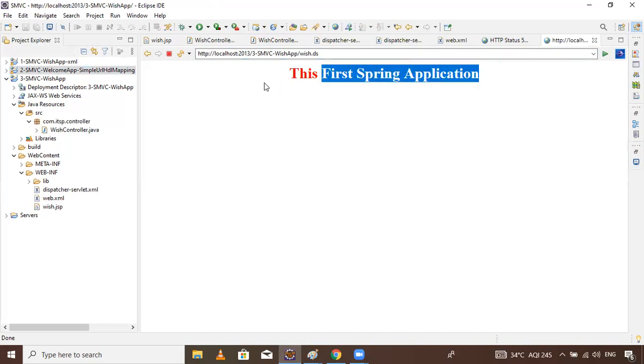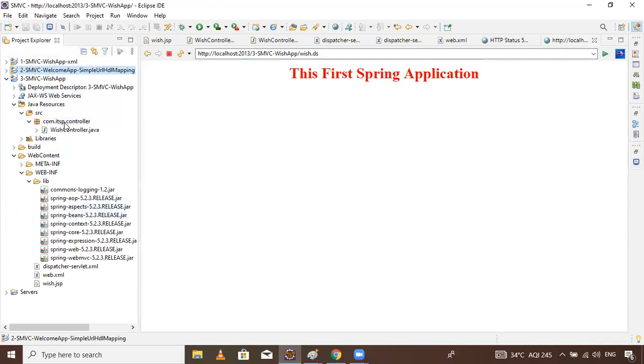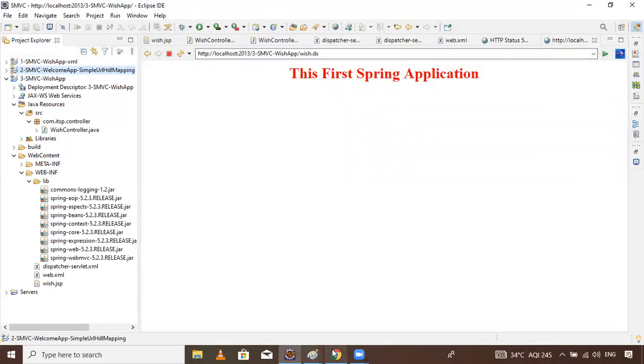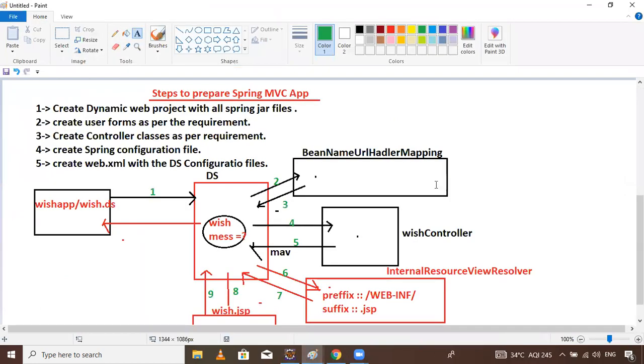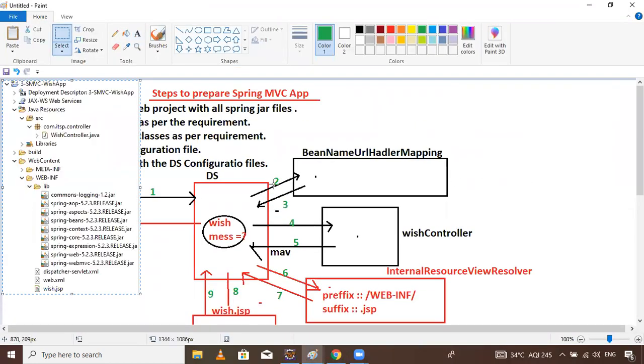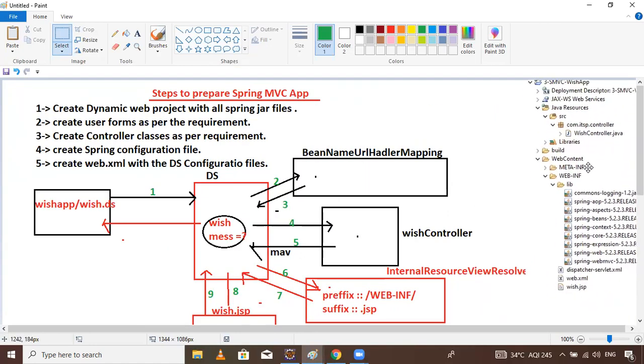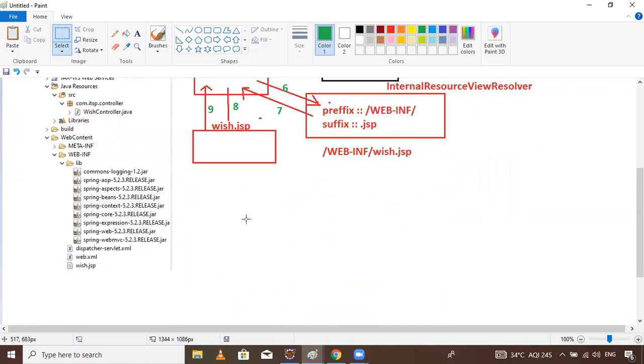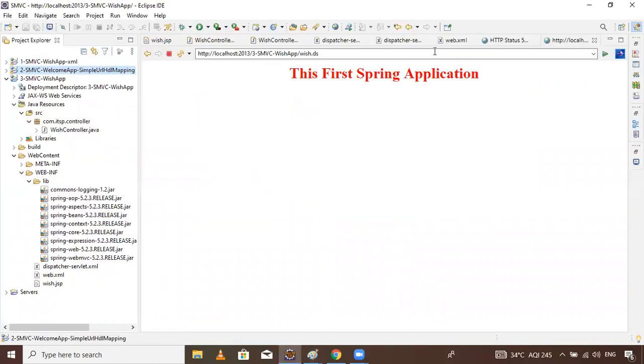So we will get the output. I will share the directory structure bundle and the jar files. Thank you. We will meet next session with more examples. In the next session, I will use a form-based example.